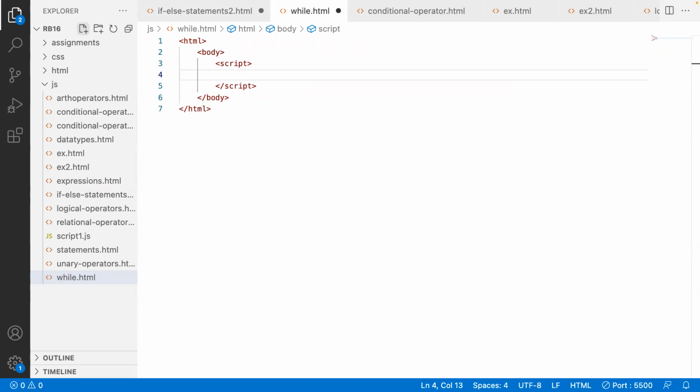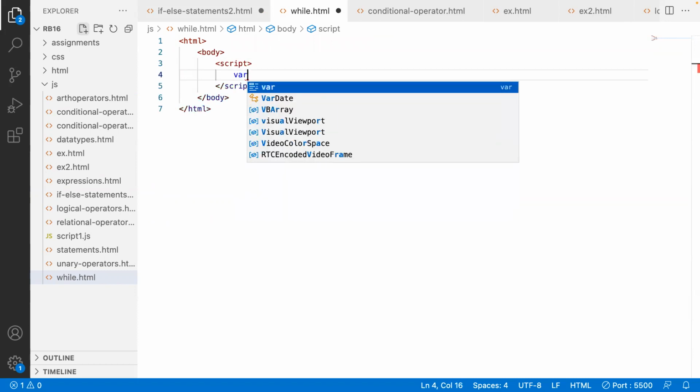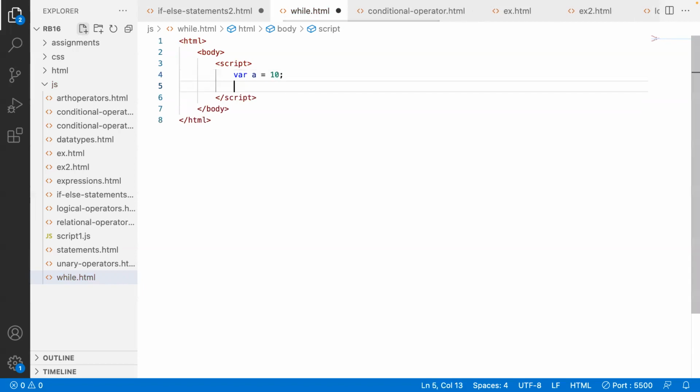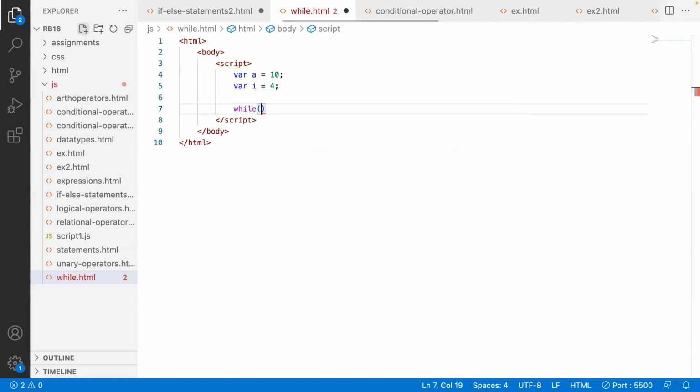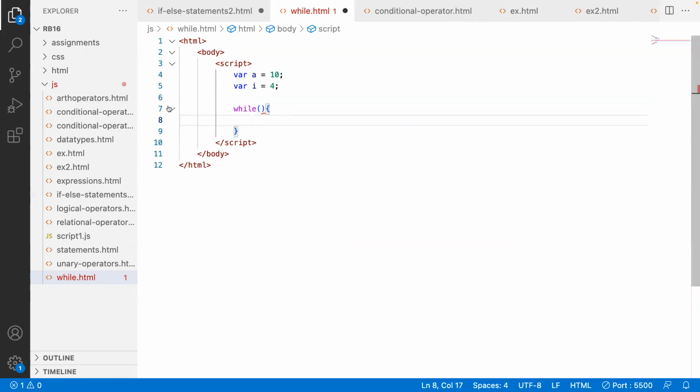So where a is equal to 10, where I is equal to 4, while is also just like if. While you have the brackets just like if, and after that you better to put more than one, because you have more than one line to do, so you immediately you can start the braces. So these all, whatever they are inside the braces, they are all will be controlled by while.